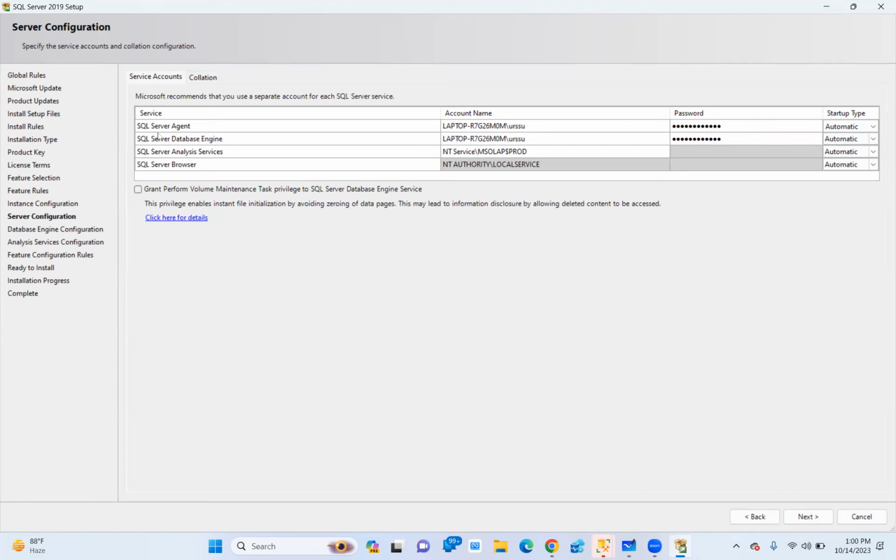So we need to maintain the same service account and password for every service? No, sir. Agent service and database engine, basically, some projects maintain the same, but in others the agent has a separate account and the database engine has a separate account. That depends, sir. The best practice is to maintain two different accounts, because the agent is for automation purposes and the database engine is your engine service. Basically, we also maintain two different accounts, sir. We won't maintain a single account.